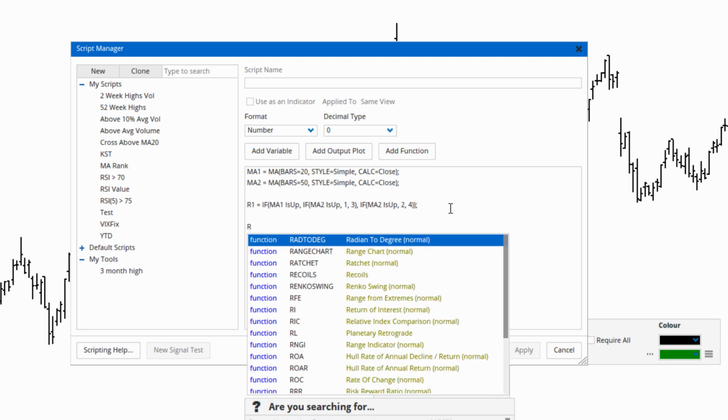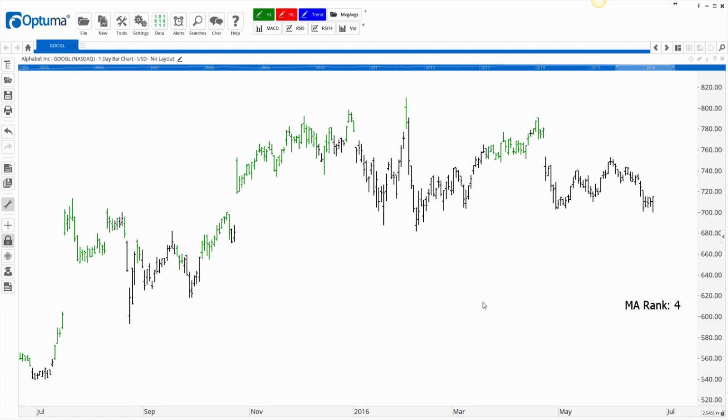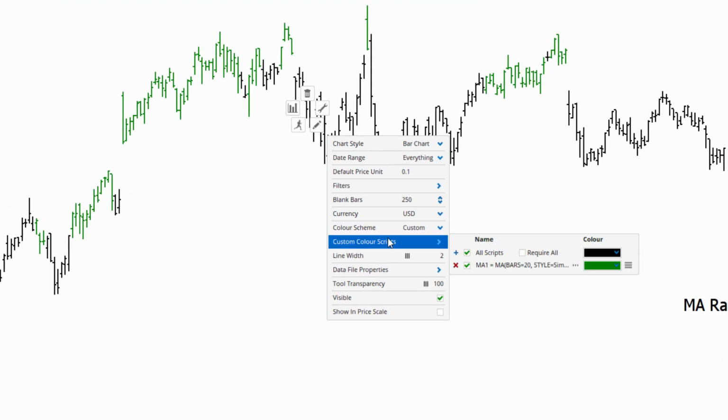So where R1 equals 1, and you'll notice I used two equal signs there. That's because if we used a single equal sign like we have in the variables, it will think that I'm creating a new variable called 1. So we have to use either the double equals, or we can use the equals operator. Where R1 equals 1, i.e. both moving averages are sloping up, we want a green bar. When we click to apply that color, that is where those two moving averages are both sloping up. Likewise, we can go back in and do the other three colors.